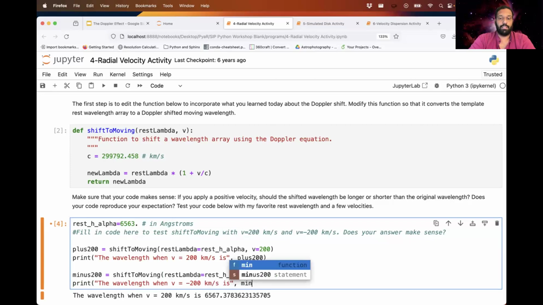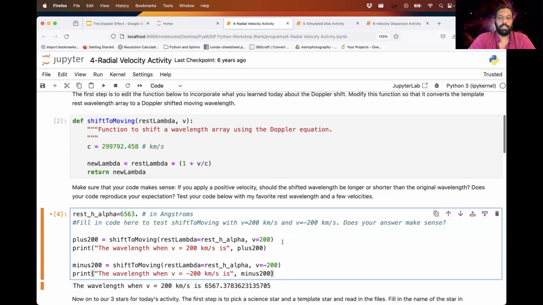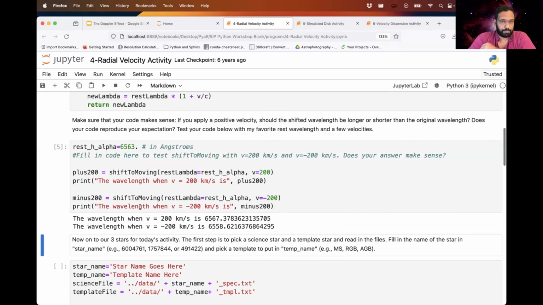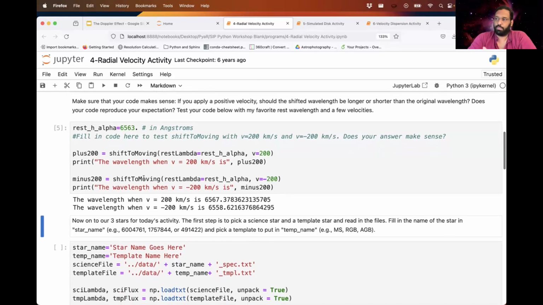and type in minus 200. And now when I do this, you can see that when v is 200, you get 6567. But when v is minus 200, you get 6558. In other words, we've gone down. Our wavelength has reduced. In other words, it's moving towards the bluer side of the spectrum. And therefore, this is blue shifted. And so, of course, this should make sense to everyone.